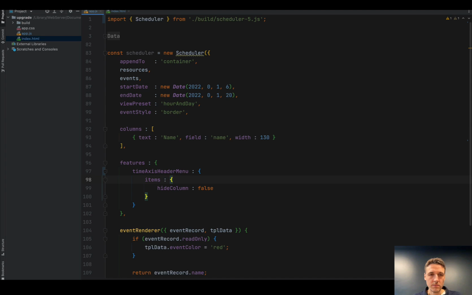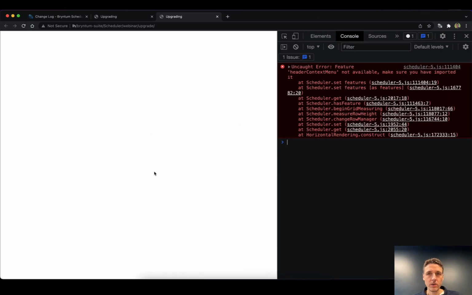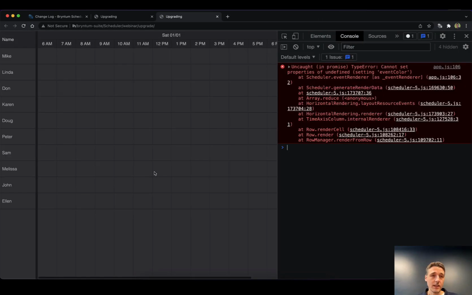So I'll change to that, reloading the page. Okay, we got past that. Now it crashed on something else. So now it crashed on "cannot set properties of undefined" in the event renderer. So I'm using something there that was removed in version 5.